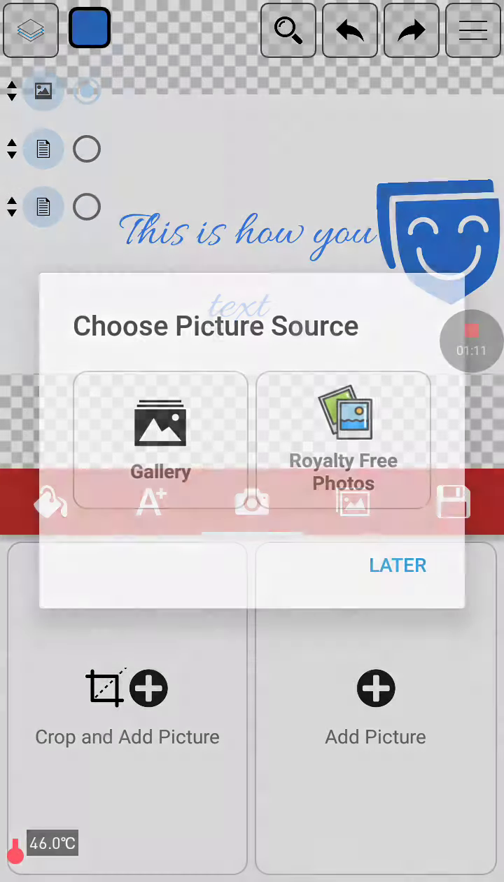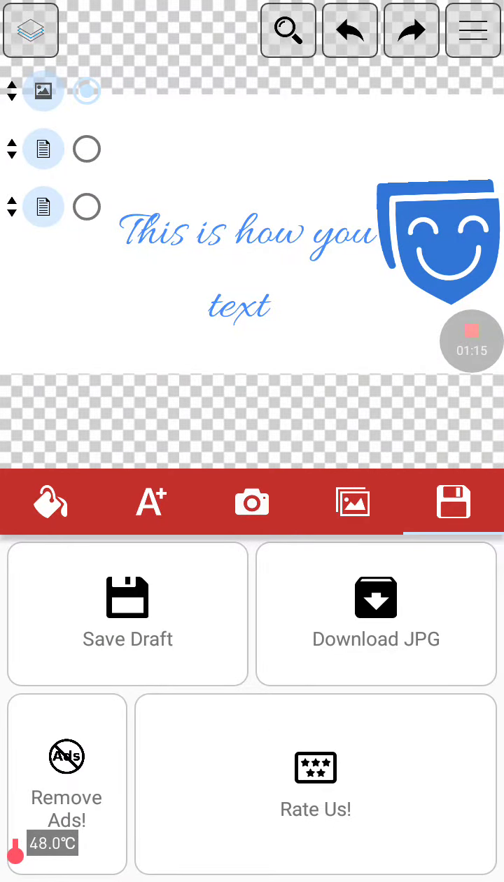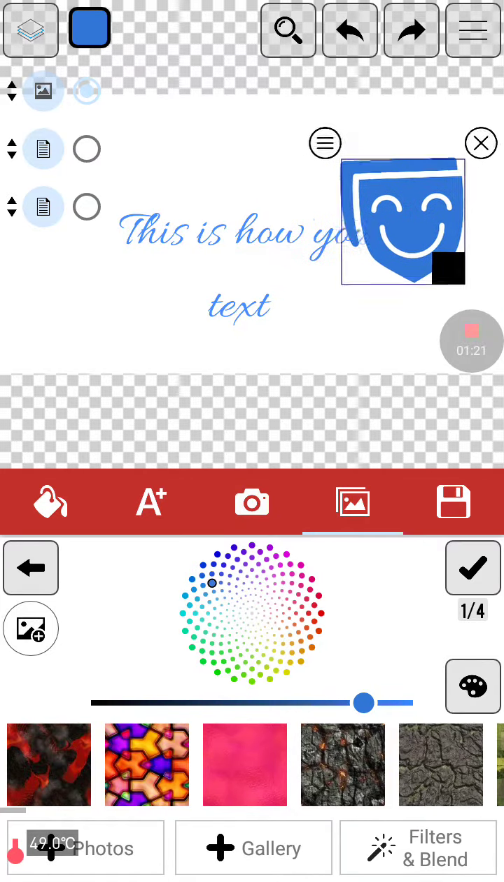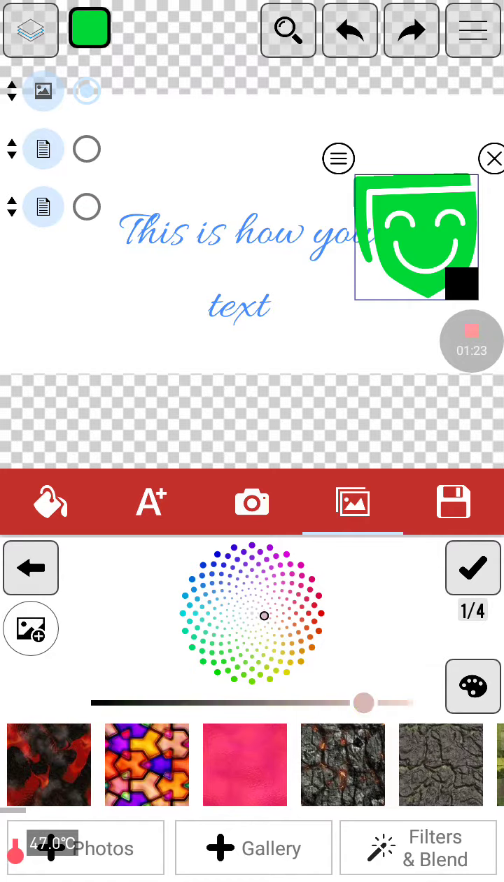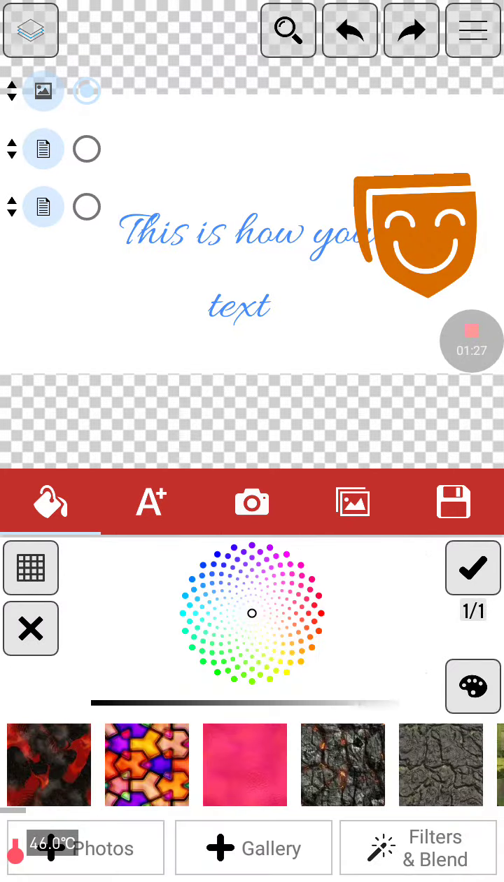Also, right here, you can add a picture. Just go to gallery, and you can add a little picture, and then boom, you have it. Oh, also for this happy face right here, the one that I'm moving, you can change its color. Also, you can change the colors text. Wait, I think you can. Oh yeah, look.